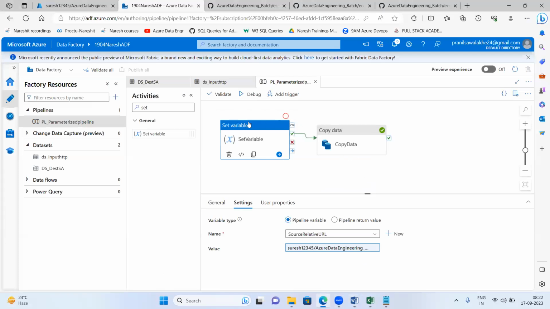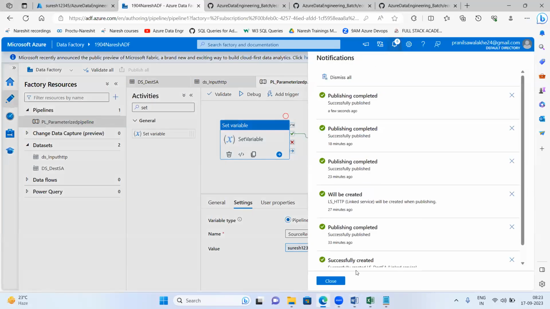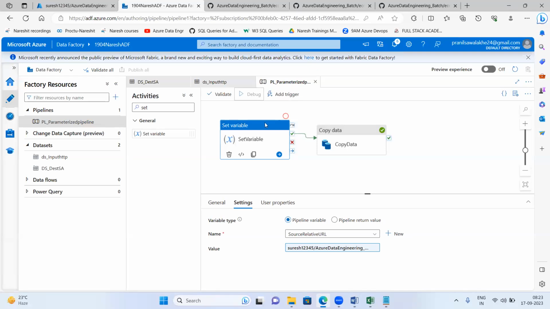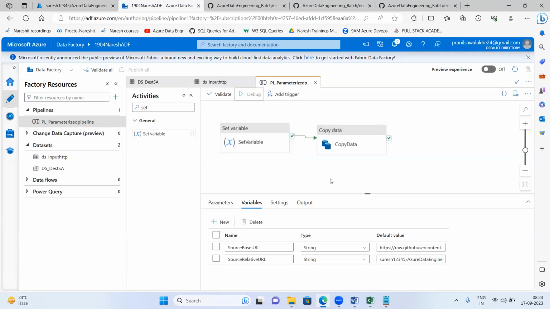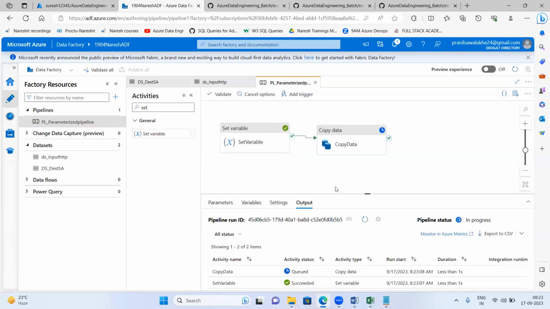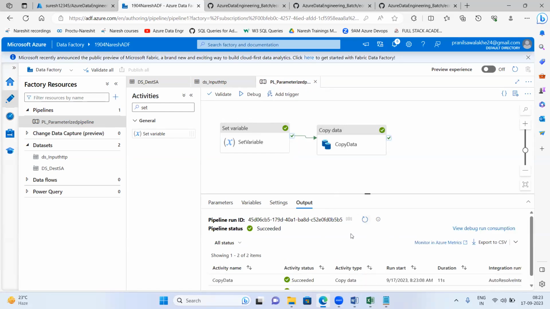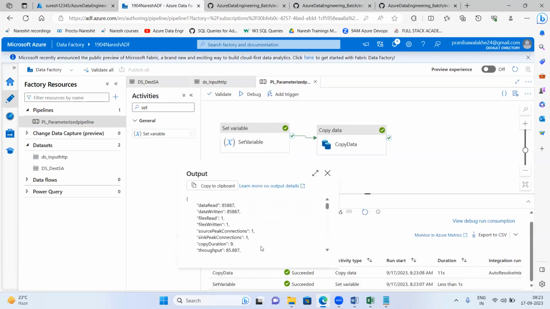Hold on. The publishing is completed, I believe. Yes, I'll say debug now. My expectation is that testing.csv should get copied here. It is in queue. Hold on. Okay, it has succeeded now. If you come here, see, it has read only one file this time.